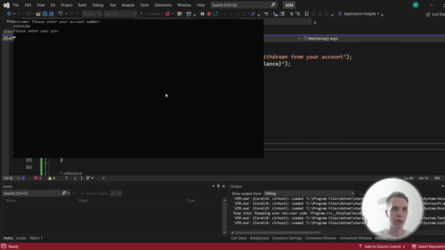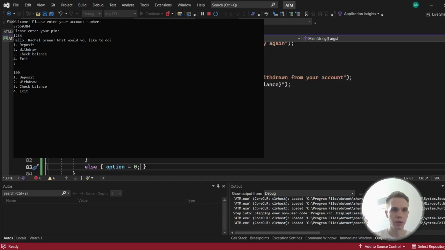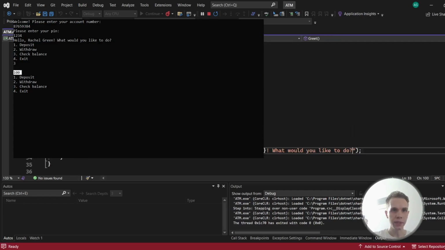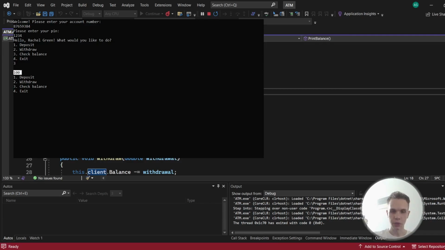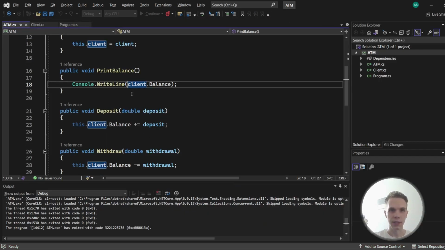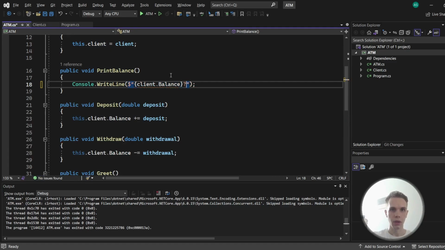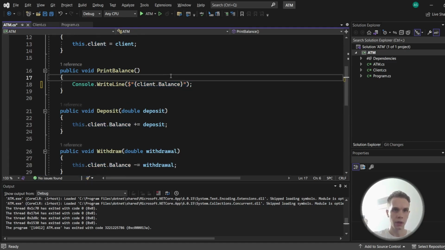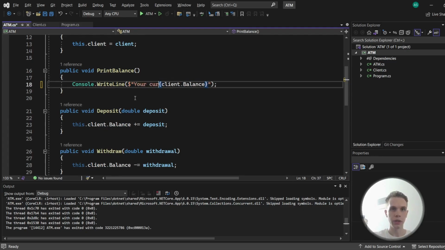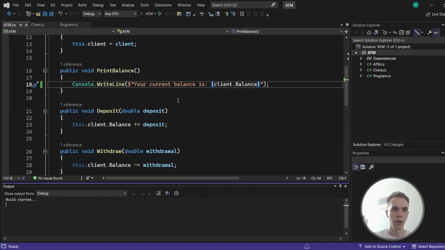Now we're entering our account number, our PIN. Let's check our balance. 100. Okay, that's a little bit empty. All right, we just put client.balance. Fix that. Let's make it a little bit more user friendly. We're going to say client balance here, and we're going to say your current balance is, and then we say client balance. Okay, that's a little bit better, right?